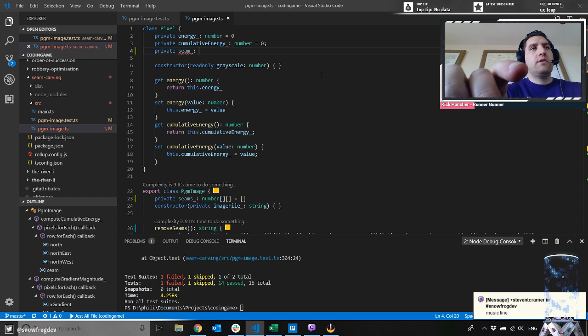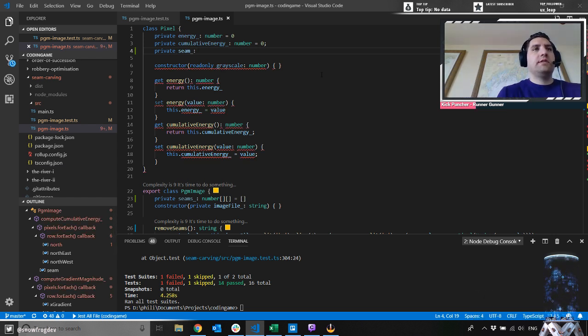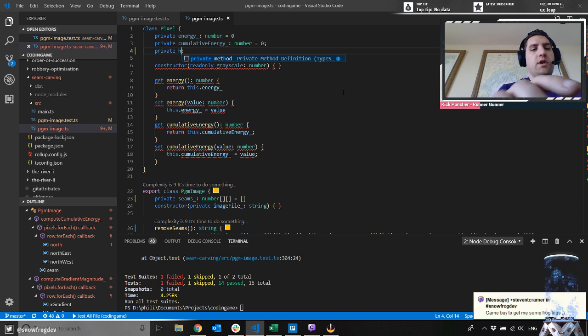All right, how am I going to do this? This is more like a linked list kind of thing. I really just need to have the parent.